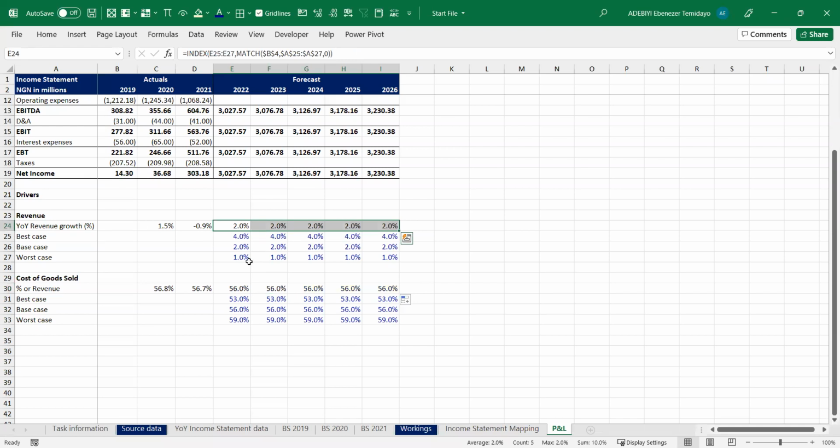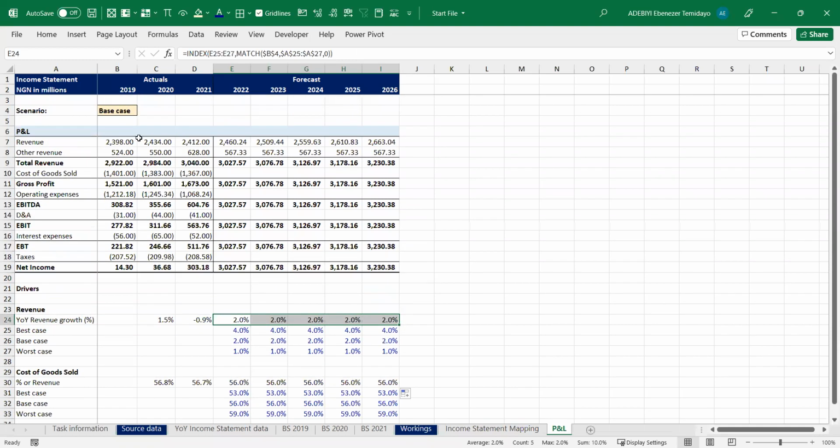INDEX and MATCH works best when you have a long list. Let me move, time is going. So again, if I change this base case, I can see now I'm using this, and so on and so forth.